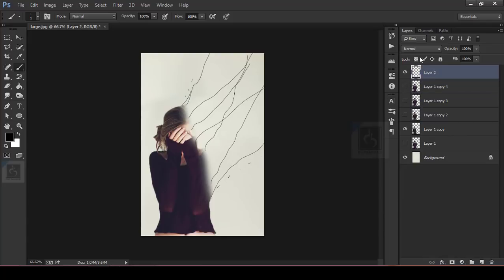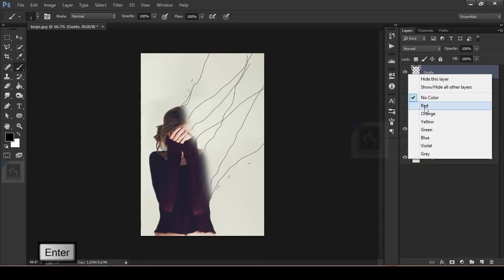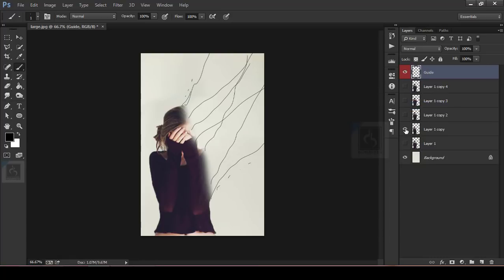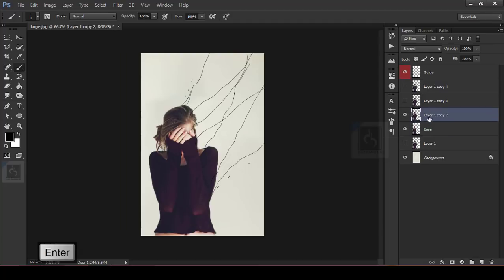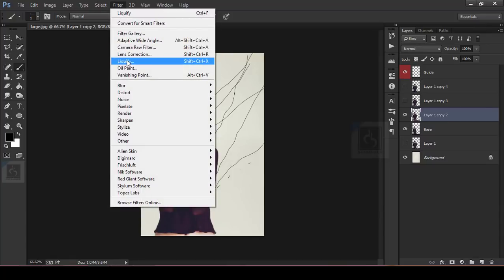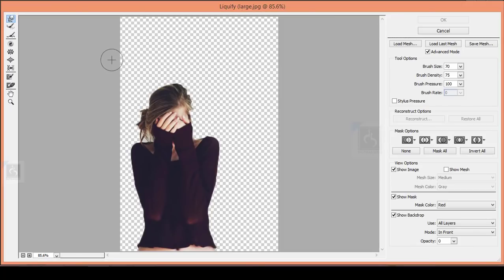So I'm going to move this to the top, and I'm going to rename the layer as guide, so that I can remember it and delete it when I export, and I'm going to color code this as red. Okay, so our base layer, and this is going to be our first effect layer. I'm going to open up this layer in the liquify tool, and with this tool and with brush density of 85 something, first I'm going to make this area splatter effect.